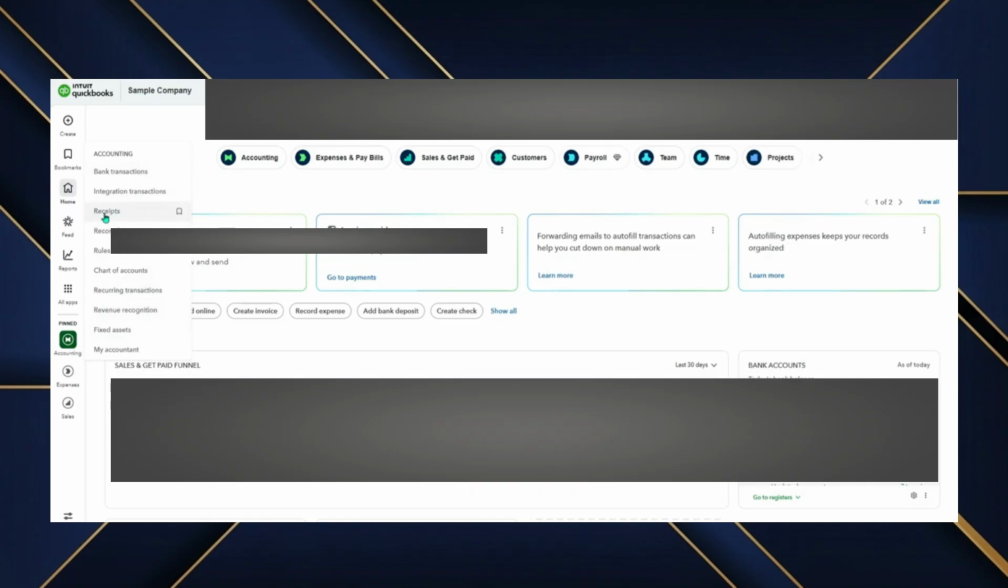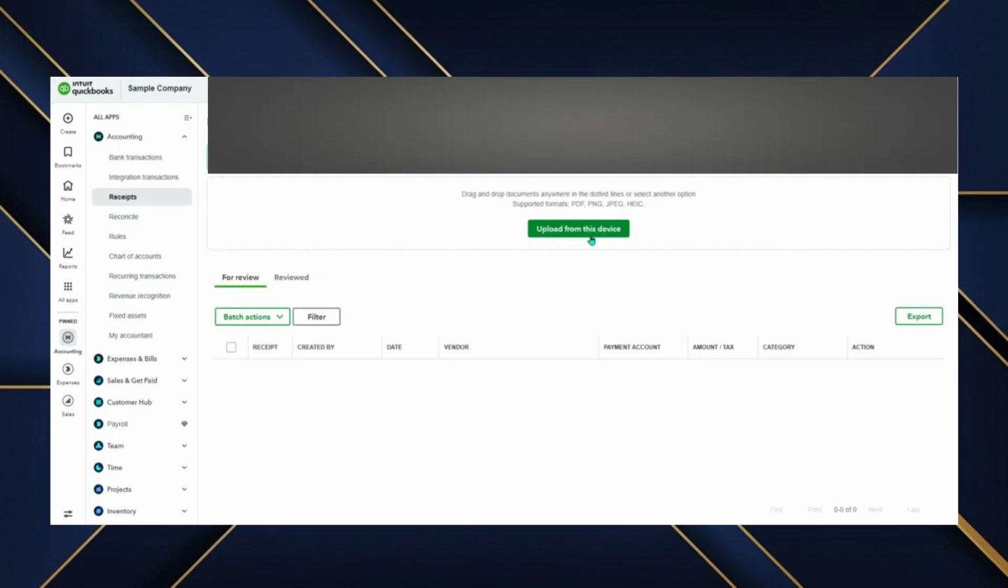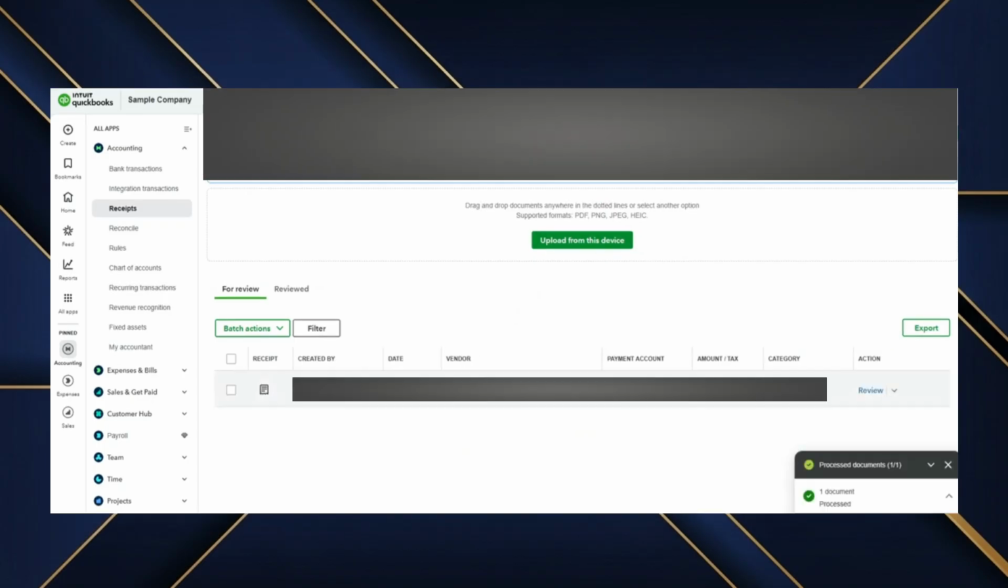In some accounts, it shows as expenses, and look for the receipts or receipt capture area. You'll see an upload box where you can drag and drop a JPG, PNG, or PDF. Just make sure the image is sharp, well lit, and includes the full receipt so QuickBooks can read it properly. Drop the file in and give it a moment.